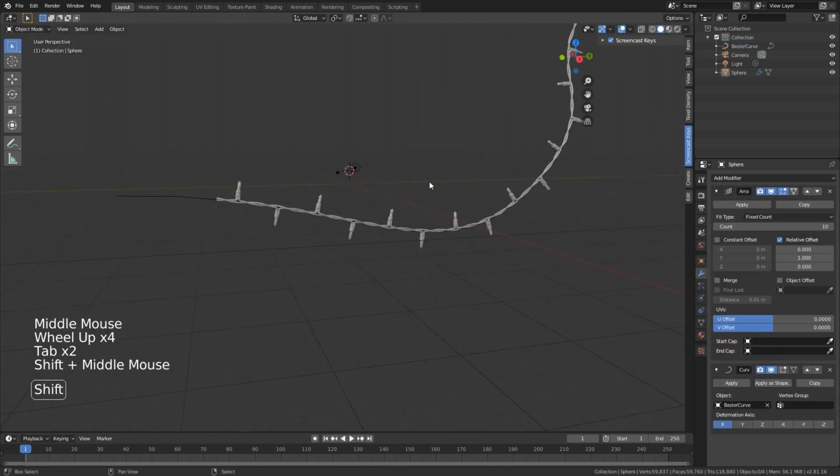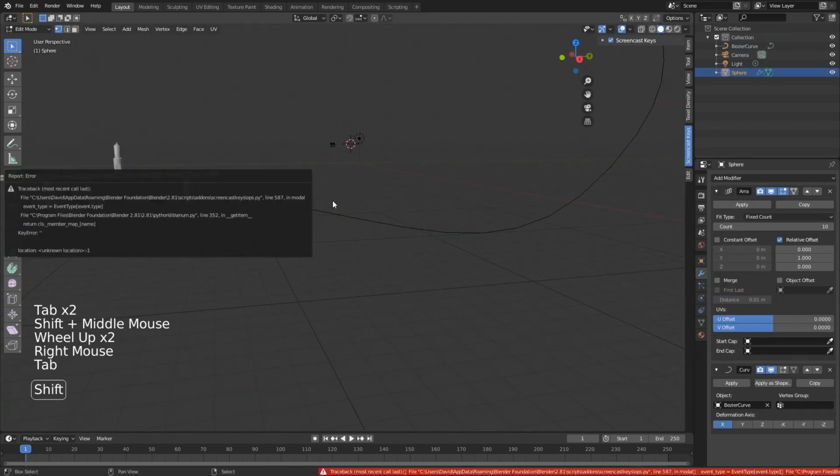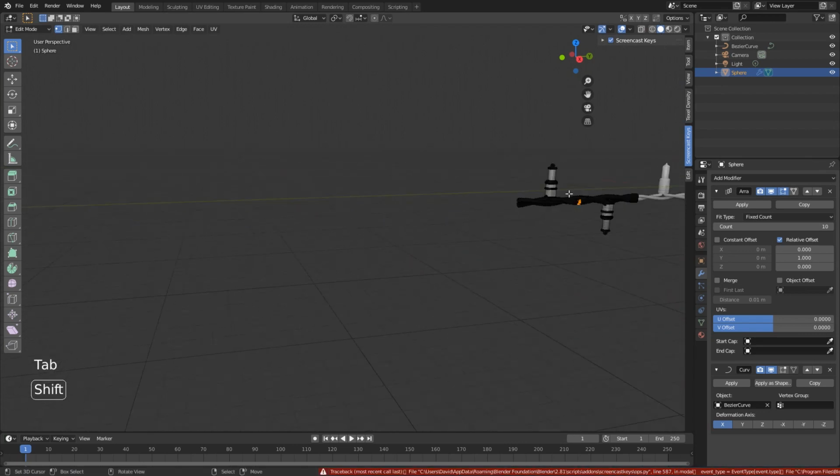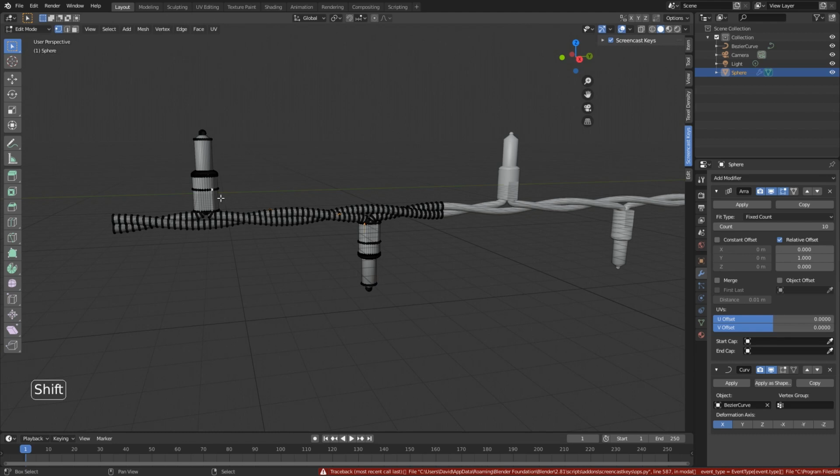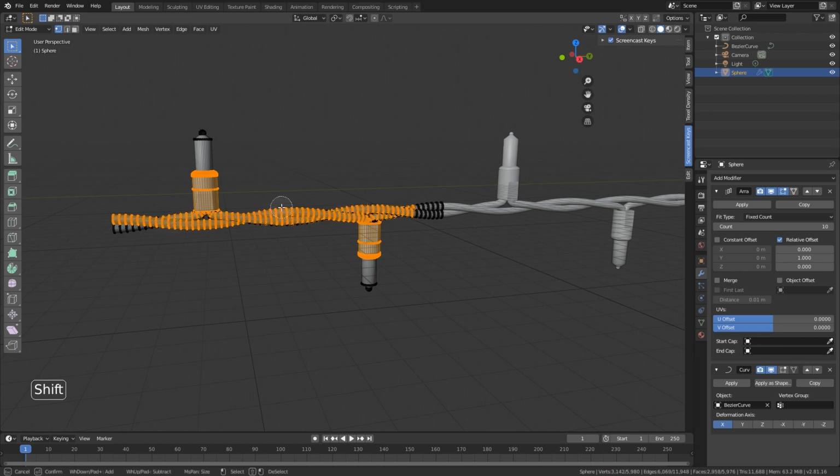Now you need to give it some materials. So what I did is I went into here. I actually made these cables and this plastic the same material, just to make it a bit simpler. So select them all.